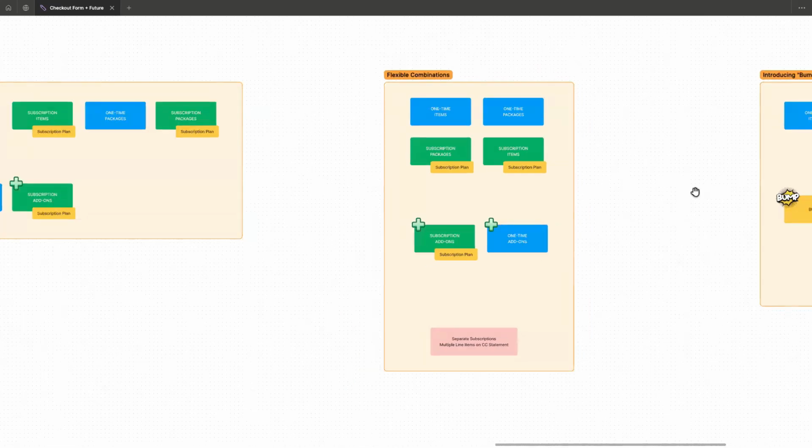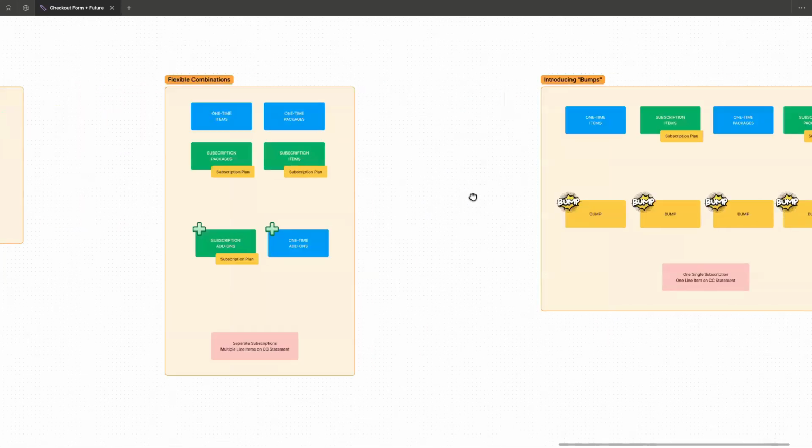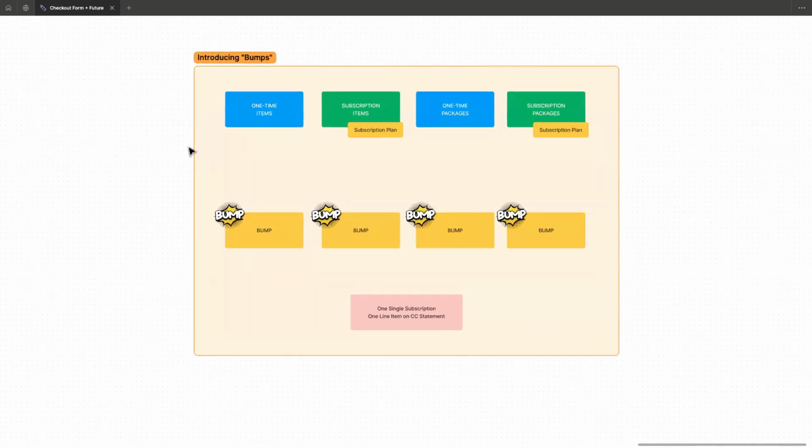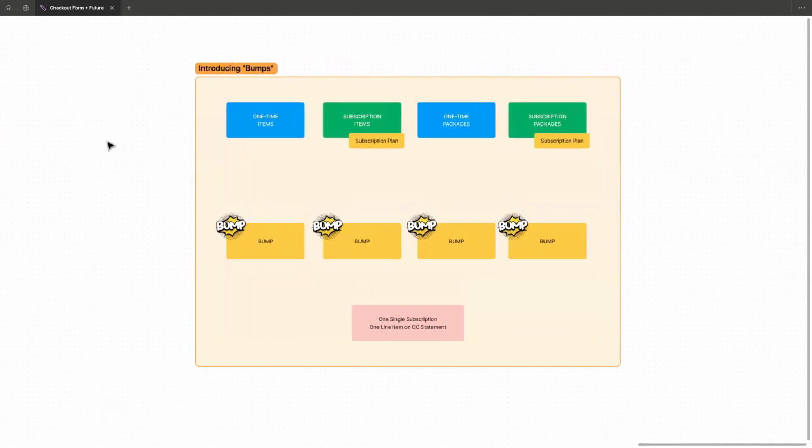And let's introduce what we call bumps. Okay. And then let's explain bumps. You guys have probably seen price bumps in other systems, and maybe they work this way, maybe they don't. We're just going to call them bumps because it's kind of what they do.